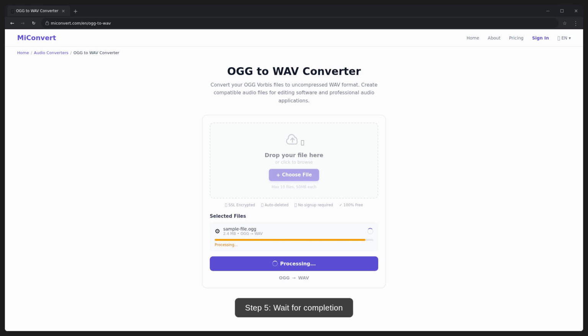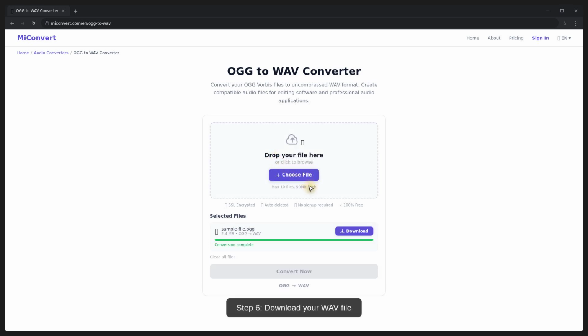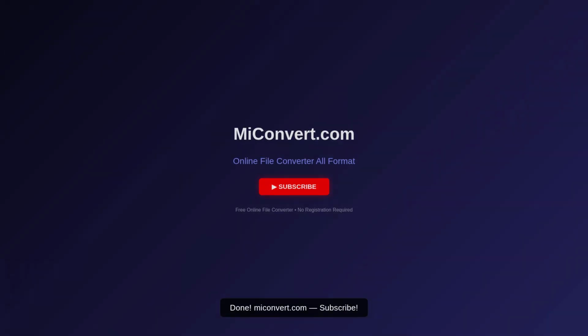It won't take long. Final step. Click the Download button to save your converted WAV file. That's the entire process, simple and free. You've just converted OGG to WAV in under a minute.